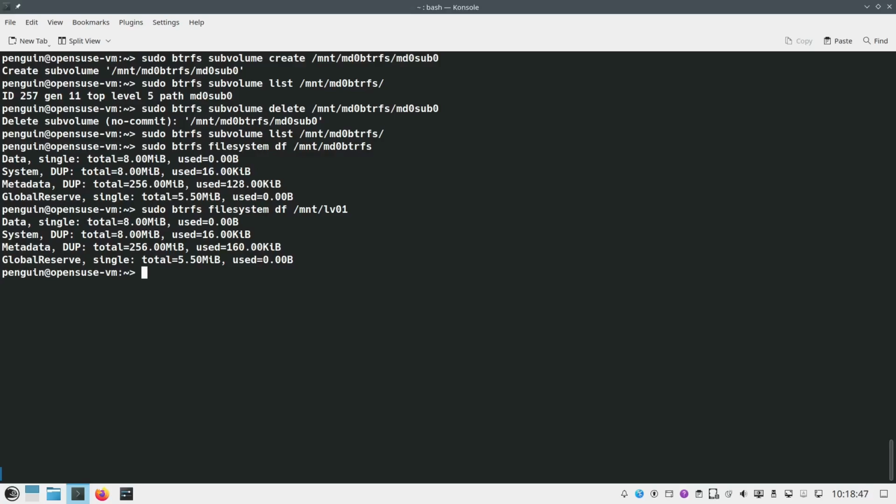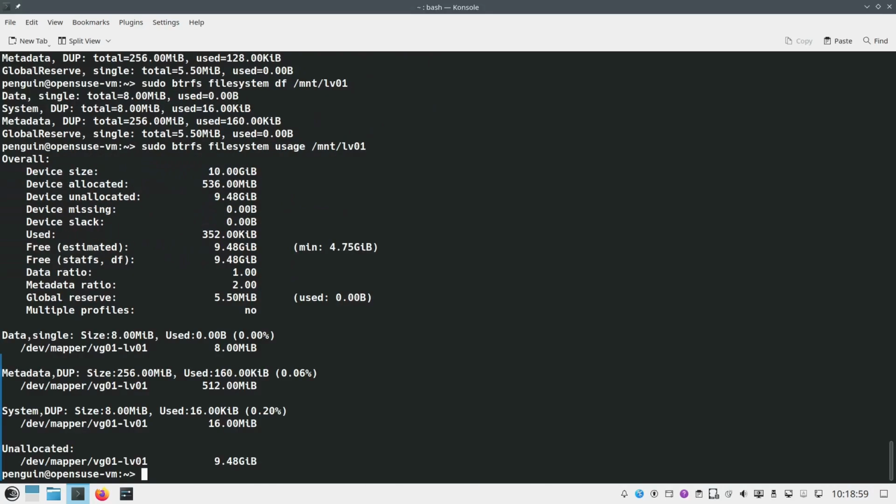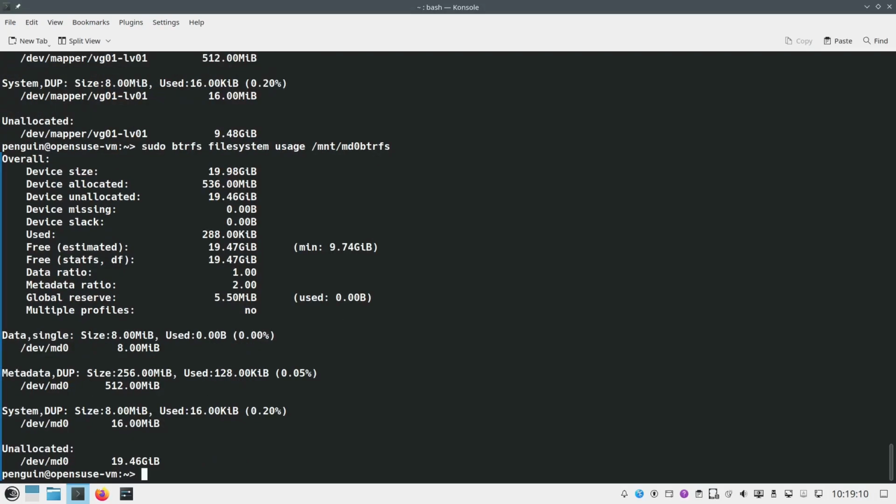To get more detailed information about usage, including space allocated for data, metadata, and system, you can replace the df with the word usage, like that. So you will get more information about the partition and the space that is used, or let's check the other one. Okay, so this is how you check the space of a Btrfs system.